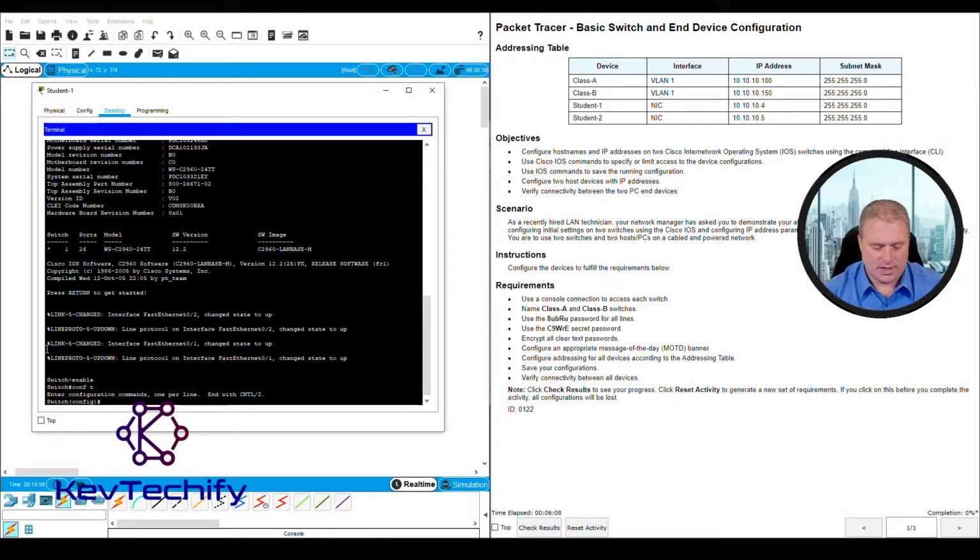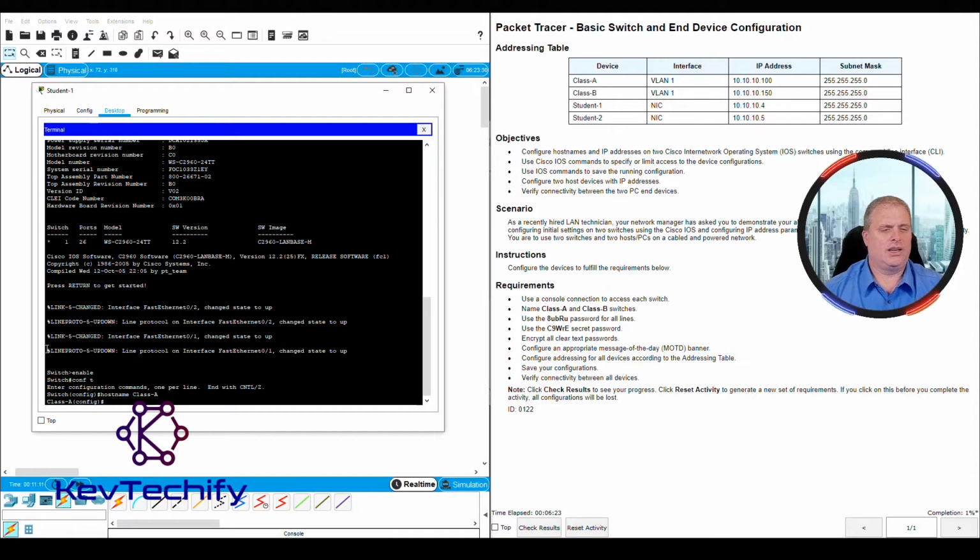We have to change our device name. Once again, how do we do that? That was hostname, space, and then the hostname they want. Once again, hostnames are case sensitive. Is C capitalized, then lowercase lass-A, and hit enter, and our name is changed right away.